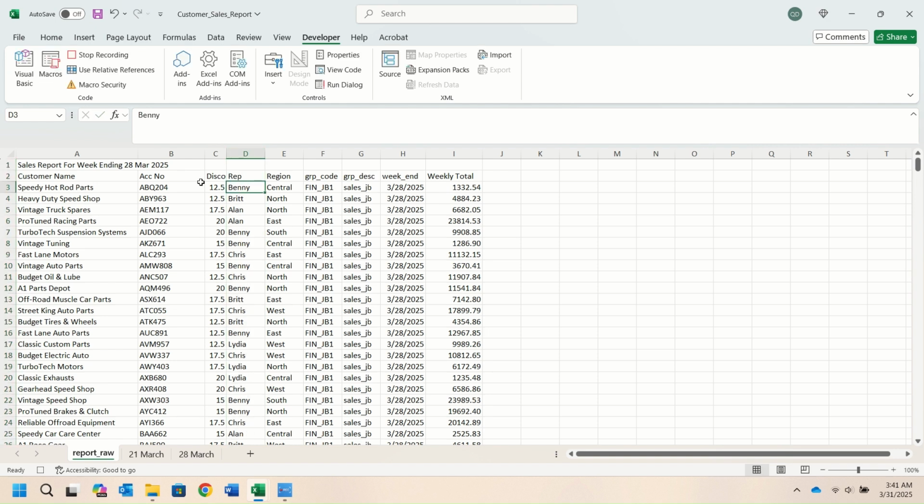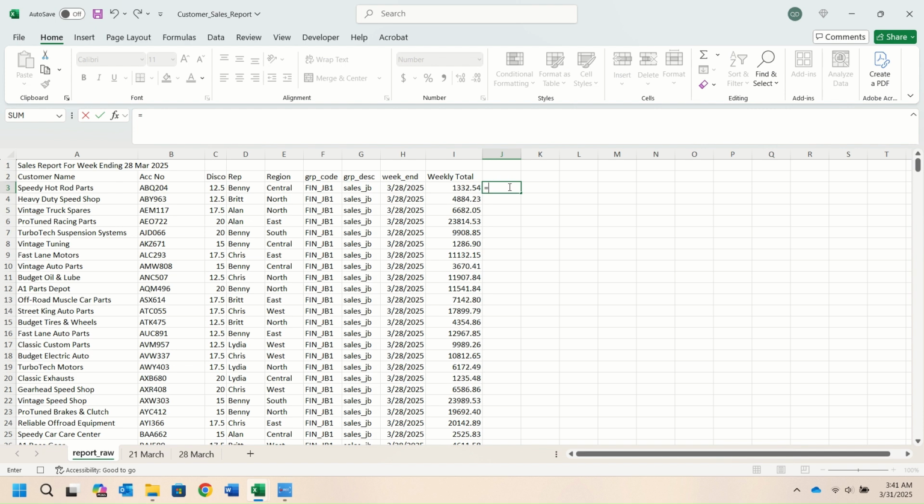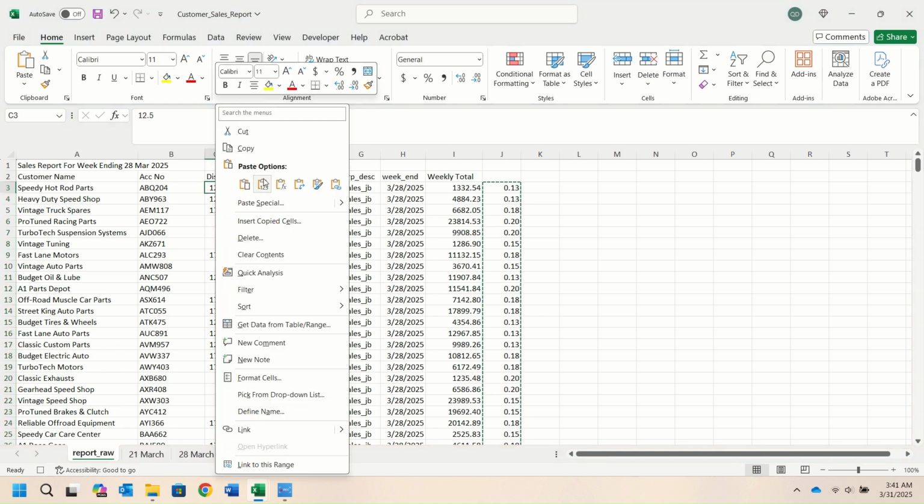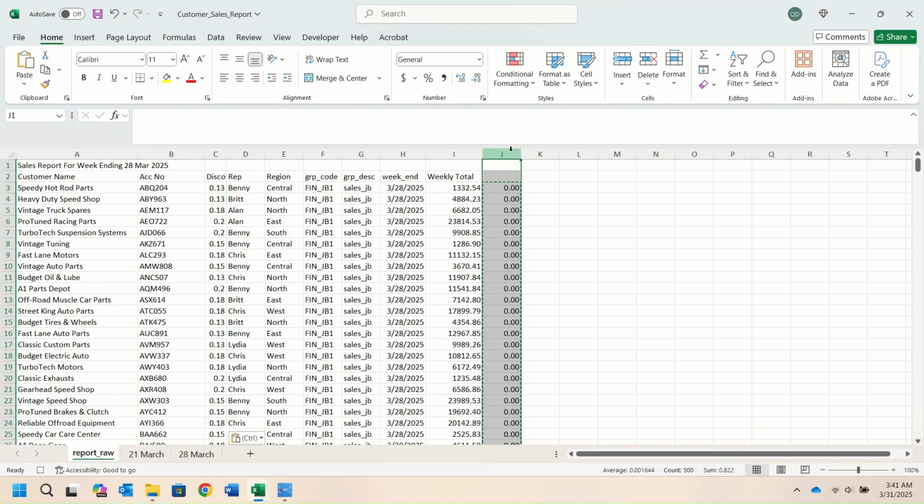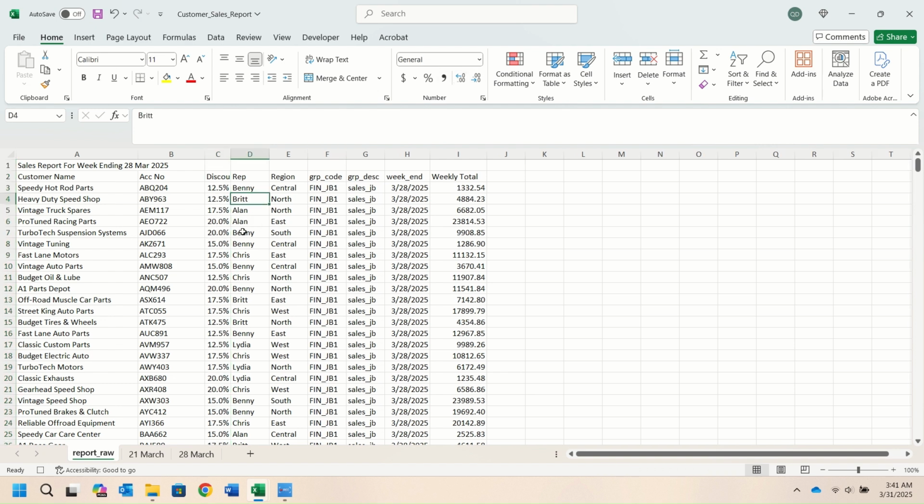Say rep there. Then the discount I want as percentage. Now, if you just click on percentage now, it will basically multiply that by 100. So we don't want to do that. So the first thing we'll do is take this, divide it by 100. I'll just copy this down all the way to the end. I'll copy that and I'll paste the values only. Delete this and make this percentage, and just like that. Now I do not need these columns anymore, so I'll delete that.